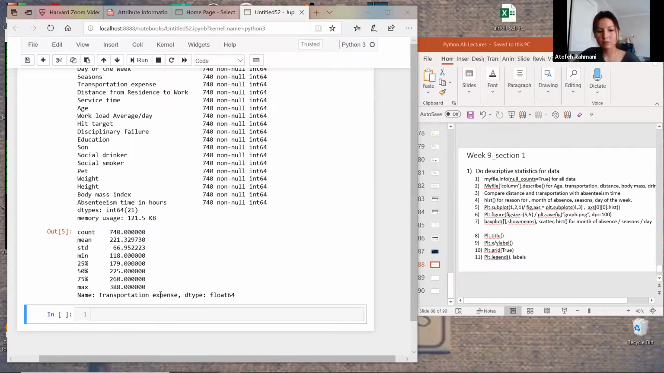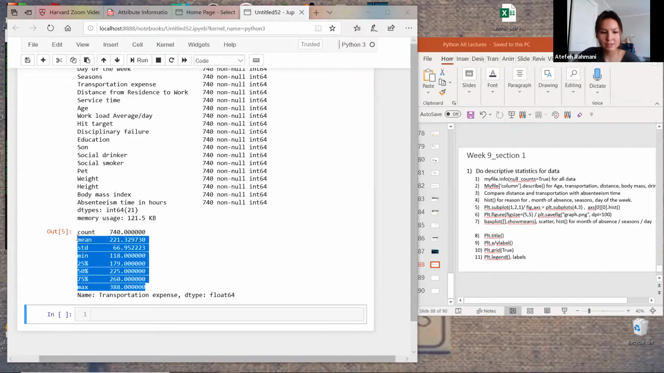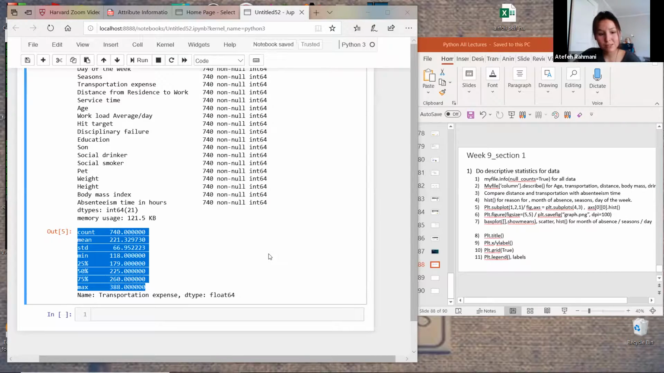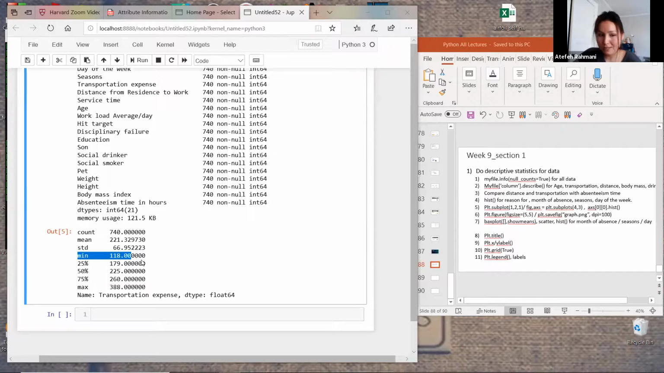So you have a PowerPoint, you have a file, and you pick up all this data and put it there, okay? Here for transportation expenses, now we have general data. For all the employees who were absent, the minimum payment for transportation was 118, and the maximum is 388, which is too much. We have an average of 221, and that kind of thing, okay? Like 25% paying from the minimum to this amount, then 50%, and from this amount through the maximum is the maximum payment that people make for transportation.